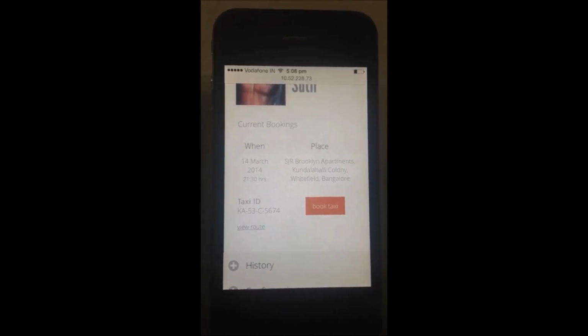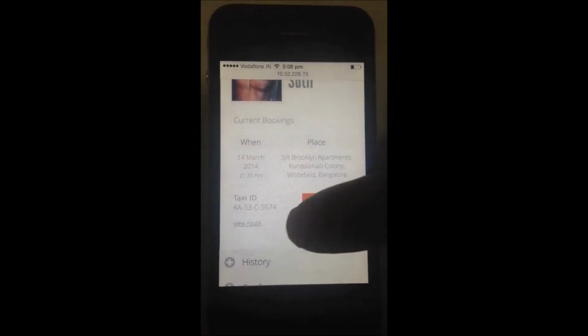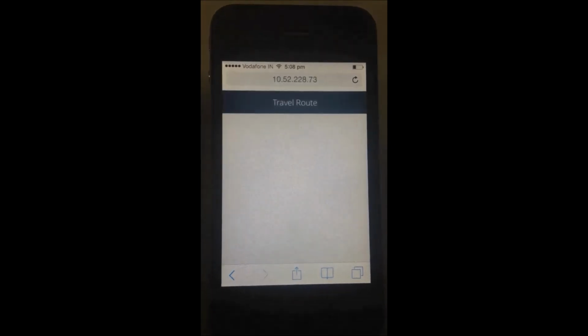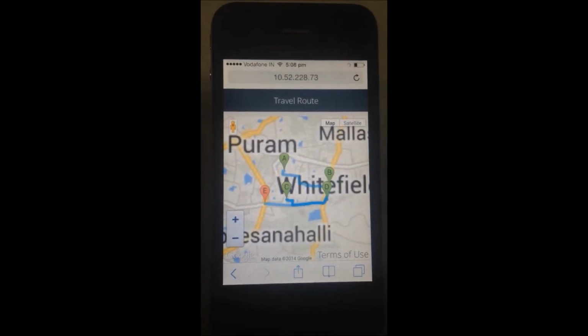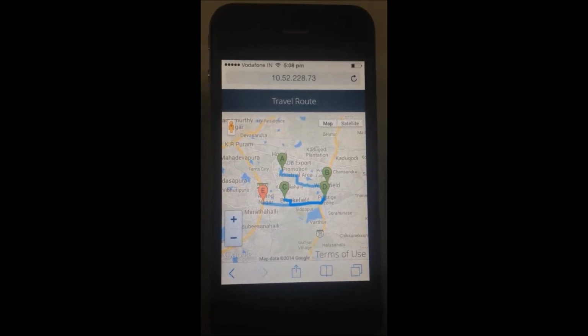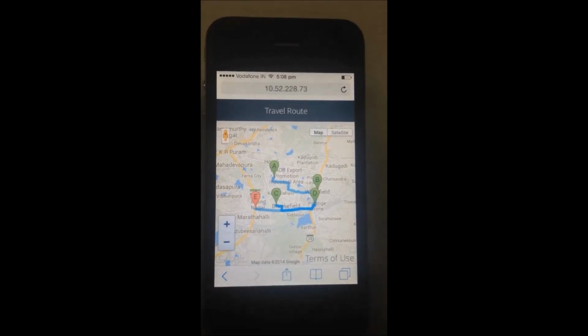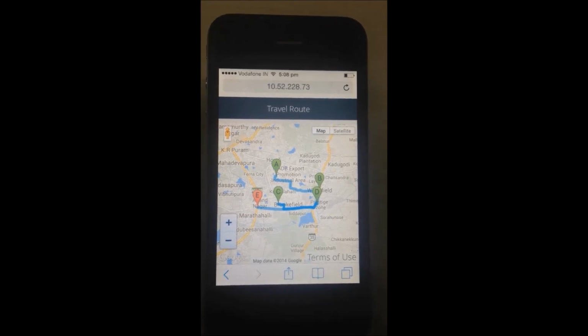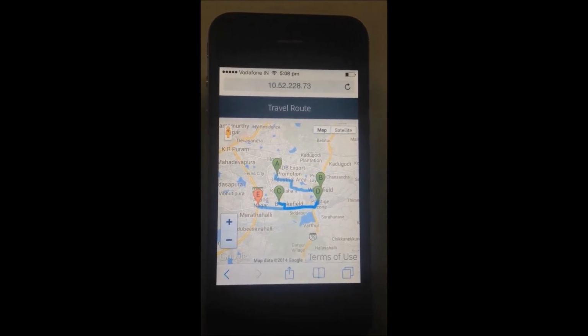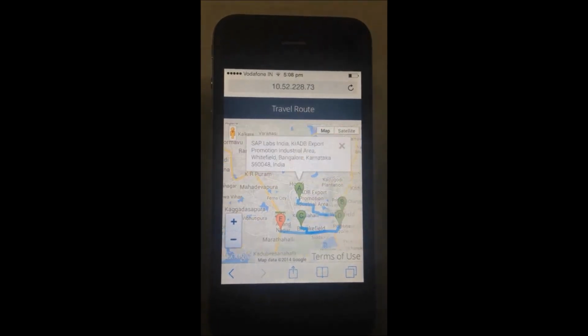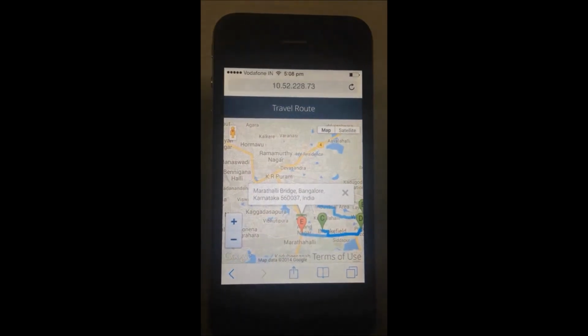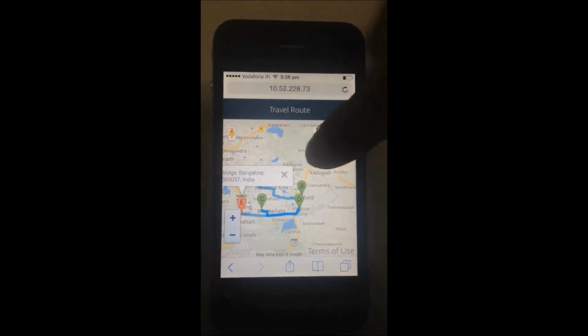Apart from that, I can also see a special option called view route. View route basically lets me know the route which the taxi will be taking. Along with that, a set of waypoints or the drop points of other employees who are present in the particular taxi. So here I can see that the route starts at A, which is SAP, and it ends at Marathalli.